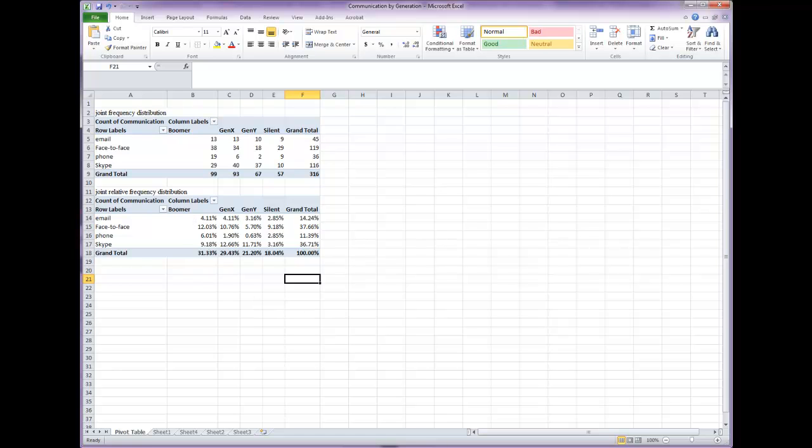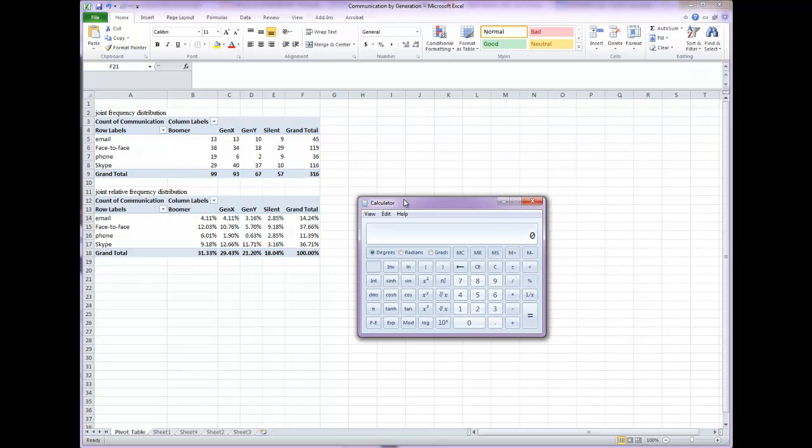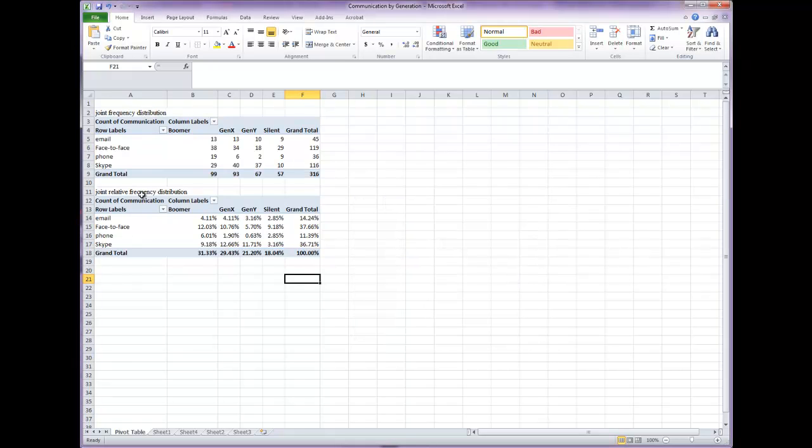And I can double check this, so I'll bring my calculator up. This is supposed to tell us the percentage of all 316 people in our sample who are baby boomers and preferred email communication. So I can check this by saying, 13 people out of our sample were baby boomers who preferred email communication, out of 316 total. That's our probability in decimal form. If I multiply this by 100, I'll get the percentage. And hey, they match up. Just wanted to show you where those numbers come from. So that's the joint relative frequency distribution.